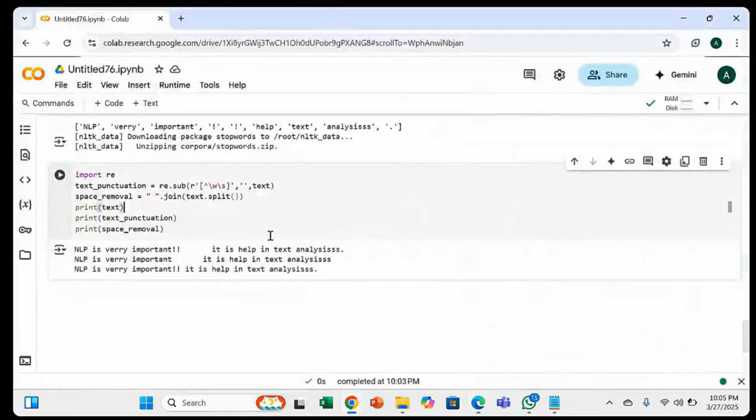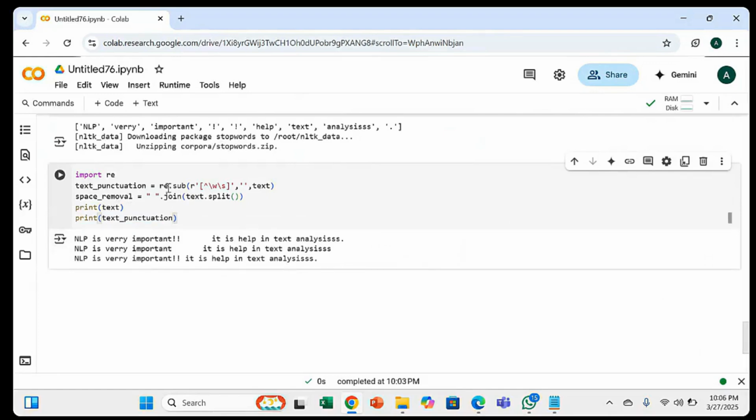Here we performed the punctuation and the white space removal in different lines. So how do we do it in a single print? Instead of text, I'll use this text punctuation variable. I'll call this particular variable here, and by using it, I have to perform the white space removal.